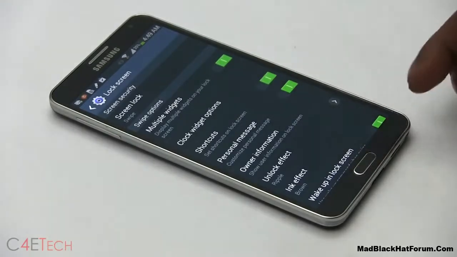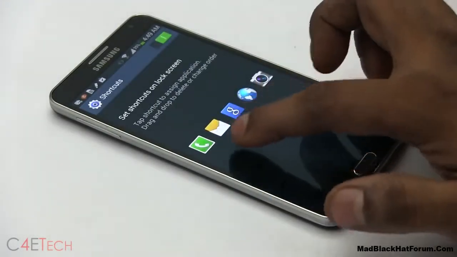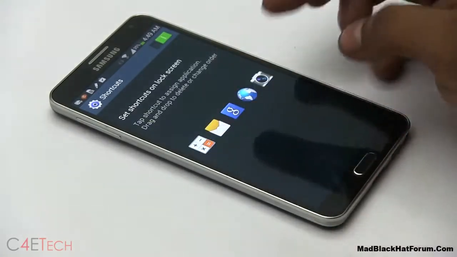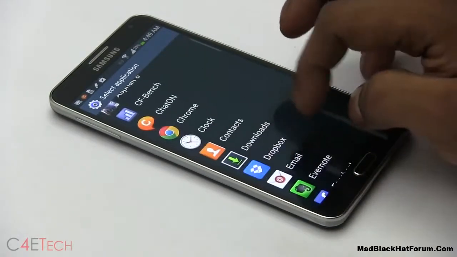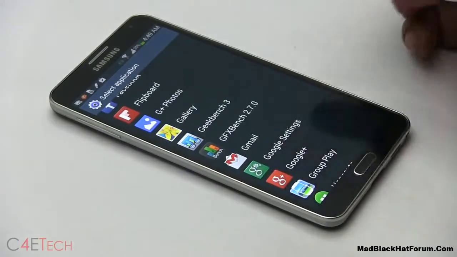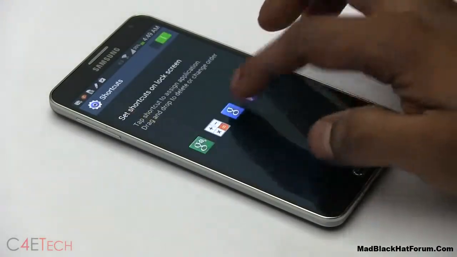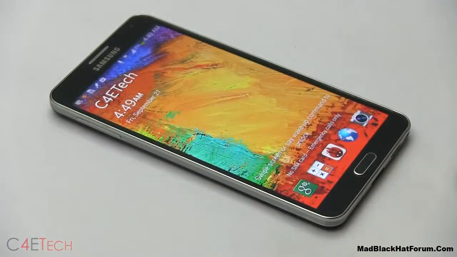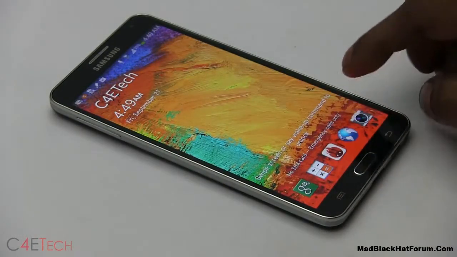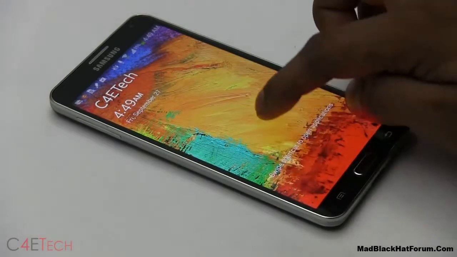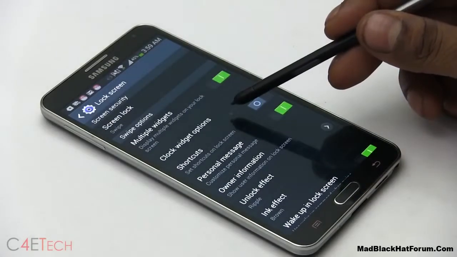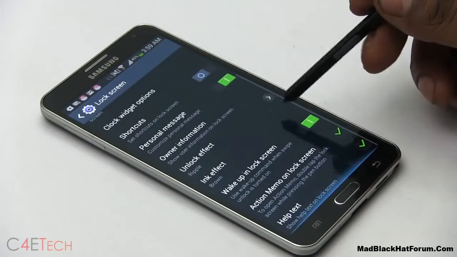Enabling the shortcuts option over here gives you 5 shortcuts on your lock screen. You can customize it. Just tap it, select something else. So say for example Google settings, calculator, and AnTuTu benchmark. So now in the lock screen you can see these below. So you just need to drag one of these and it opens up. These are the clock widget options, pretty self-explanatory.